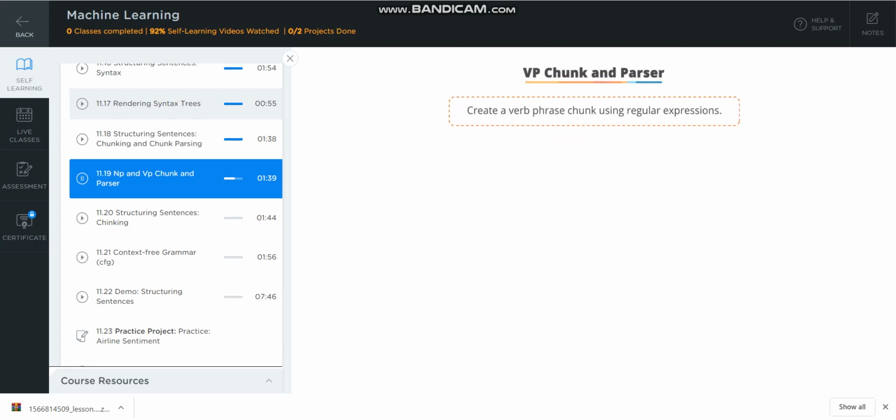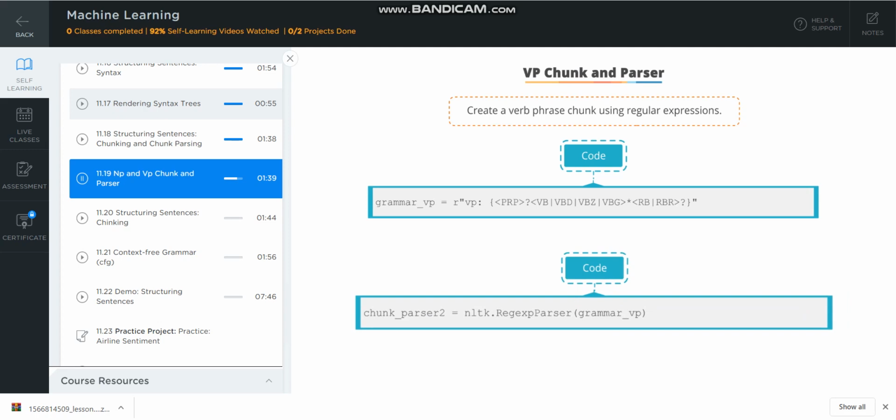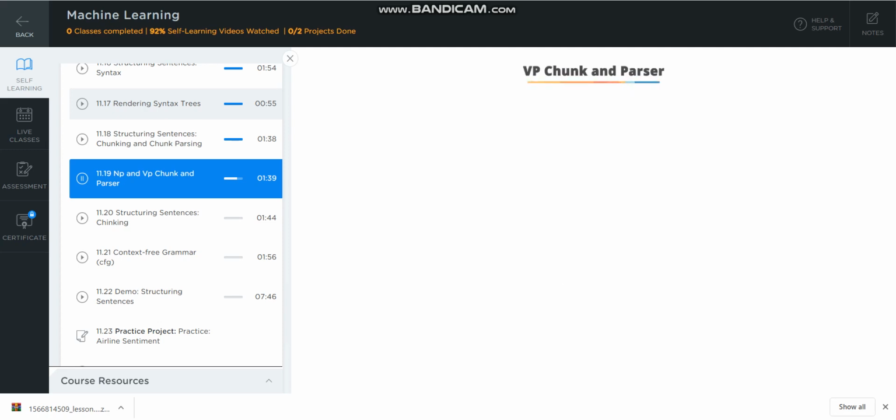Create a verb phrase chunk using regular expressions. The regular expression has been defined as an optional personal pronoun followed by 0 or more verbs of any type, followed by any type of adverb. You'll now create another chunk parser and pass the verb phrase string to it. Create another sentence and tokenize it. Add POS tags to it.